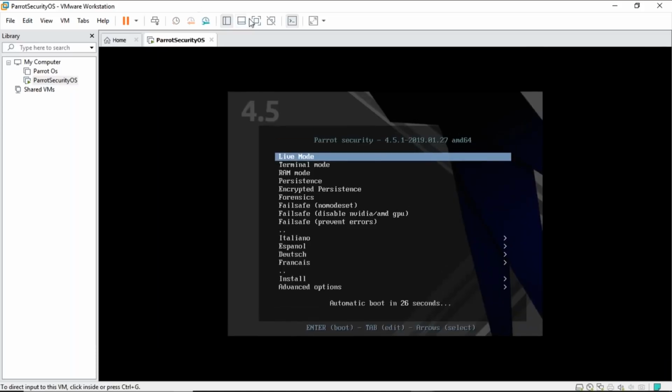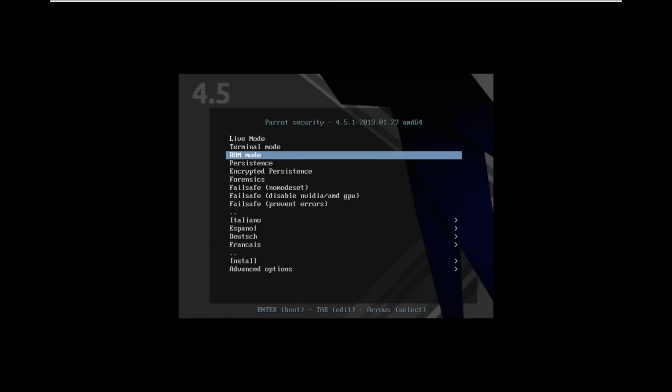Let me maximize the screen for you guys. So as you can see, the Parrot Security ISO is very flexible. There are quite a few options. You have live mode, you have terminal mode, you have RAM mode.